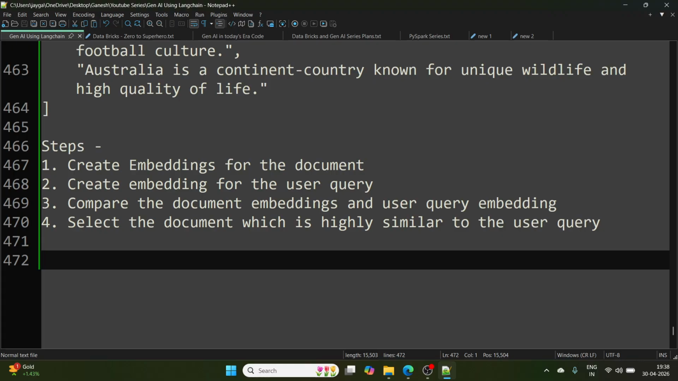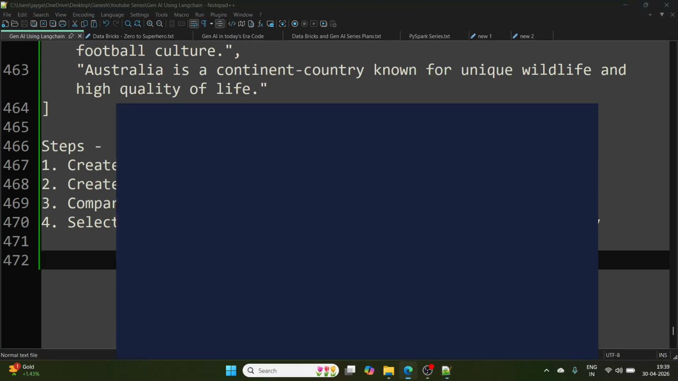To find the similarity, we'll be using cosine similarity. The higher the similarity score, that would be our answer. One thing you have to understand: all the parameters passed into the cosine similarity function should be a 2D list. So we'll get started.